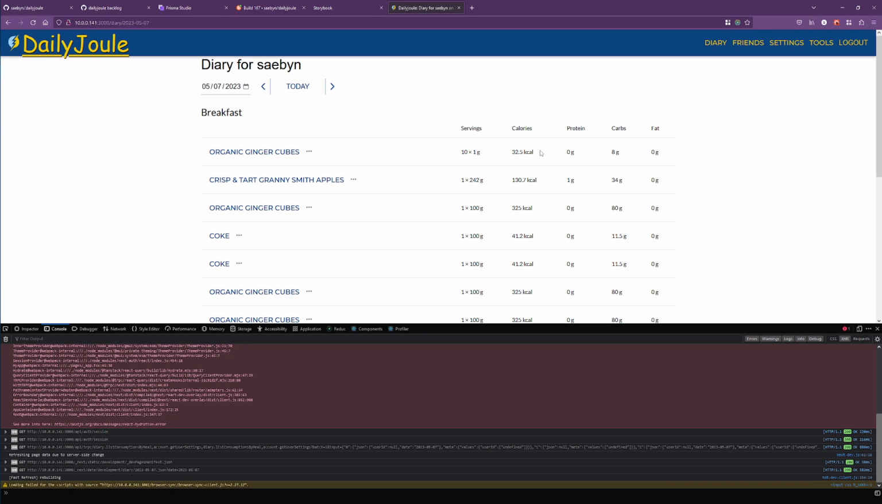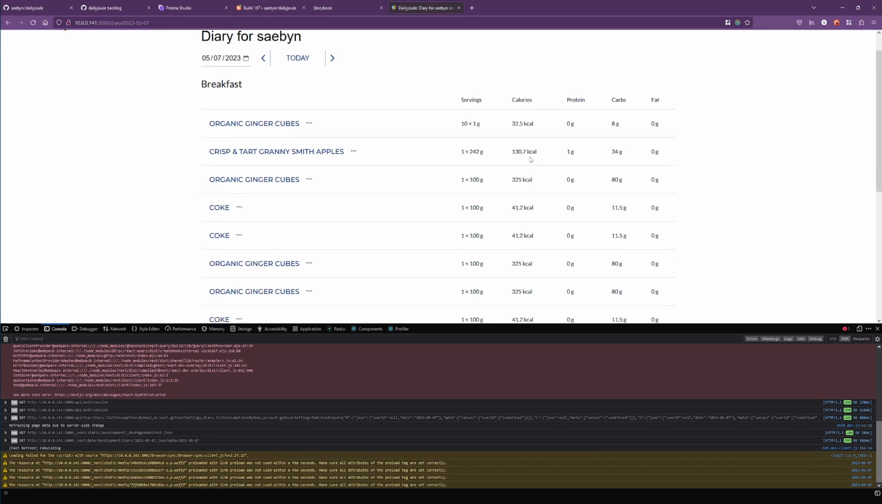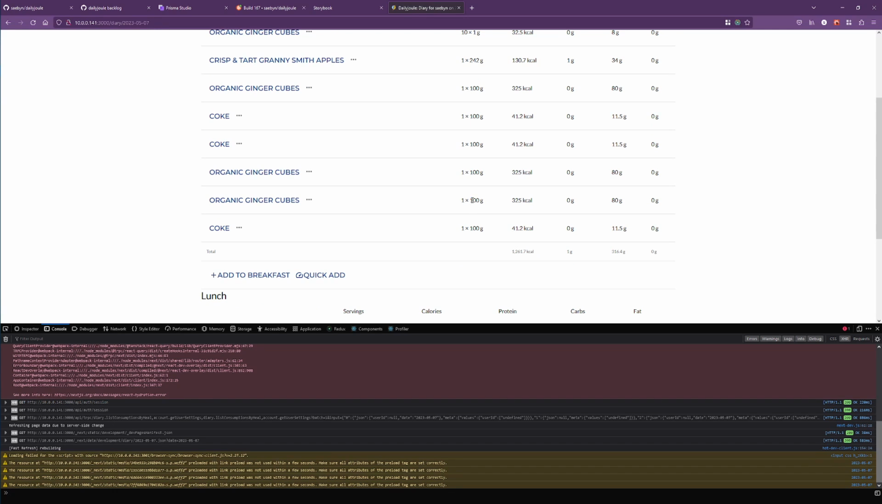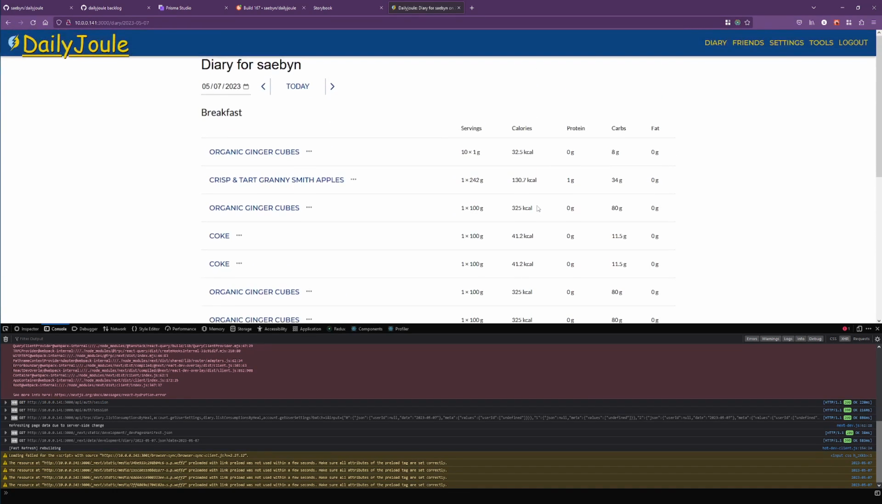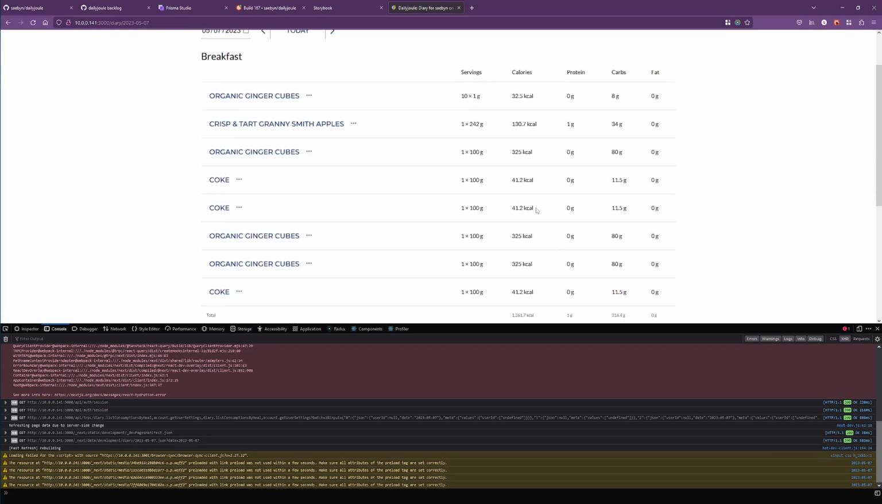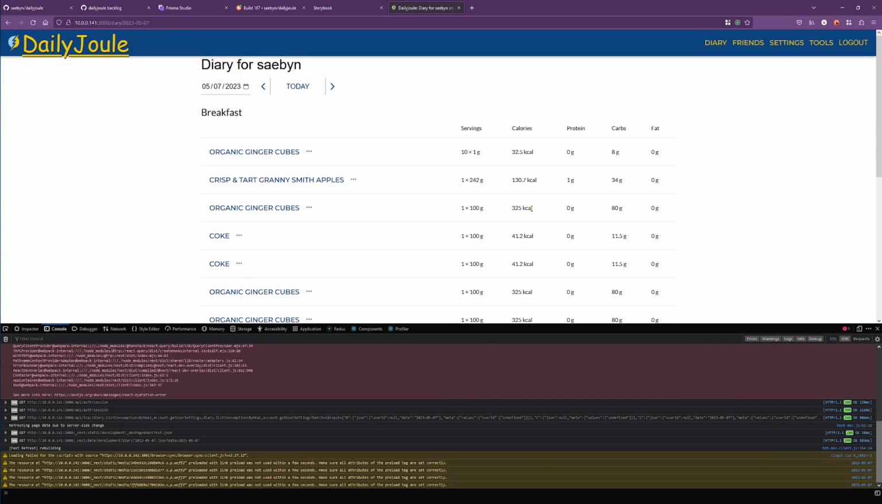32.5 kilocalories. So there we go. We're displaying the right information now. So here goes, 100 grams, 325 kilocalories. And I'll probably jump back and forth saying kcals, kilocalories or calories.